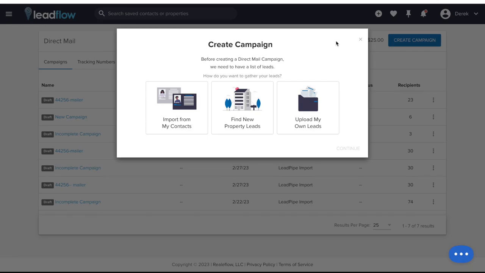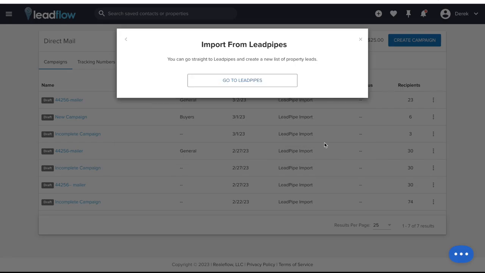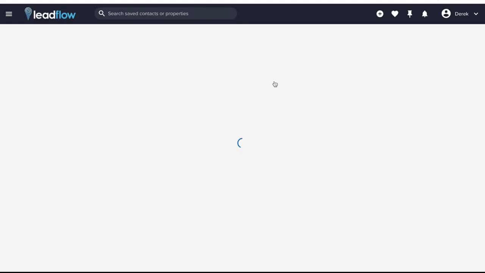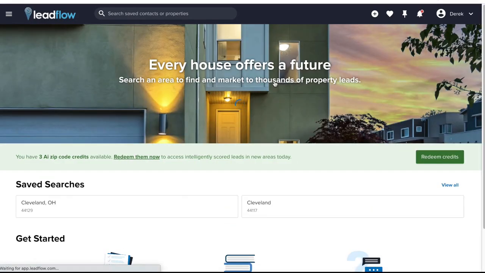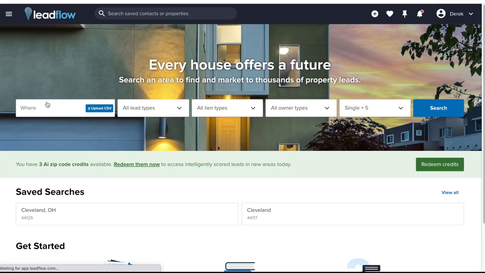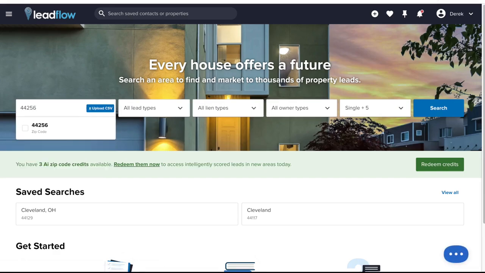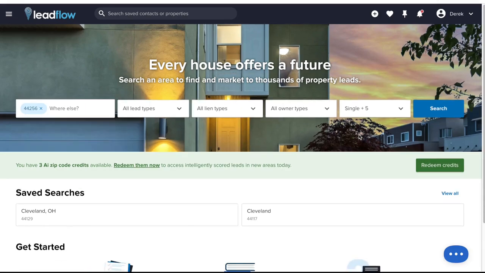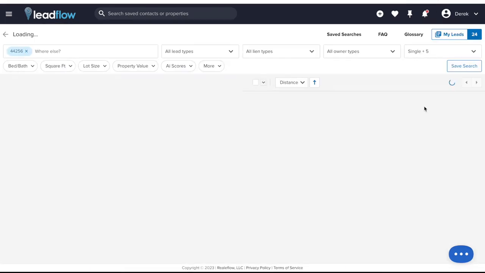We also have the ability to upload your own list, which is something that you can do to bring more contacts into the Leadflow system to utilize all of our automation features. Last but not least, we have the ability to find new property leads, which is how I'm going to start this demonstration. This is going to take us to our lead pipes dashboard, and if you've done any of my trainings in the past, you know that once we get to the lead pipes dashboard, the very first thing that I like to do is enter the zip code that we're going to start with. That way we can dive right in just with our area, and then we can start applying additional filters from there.